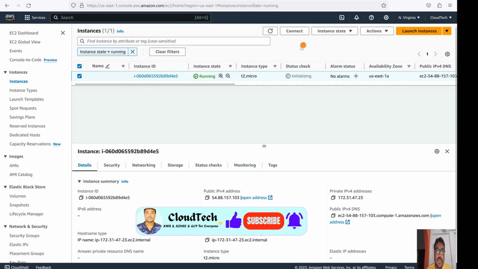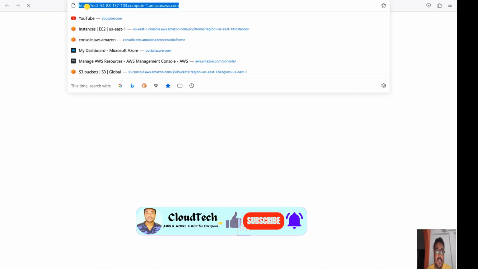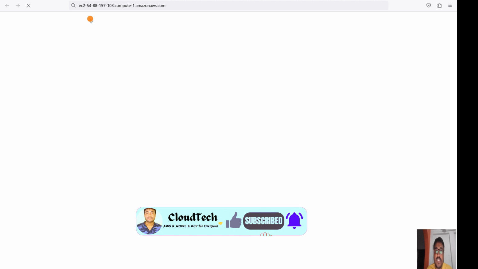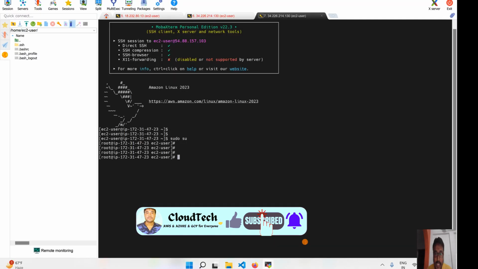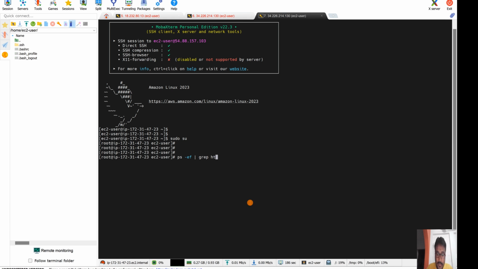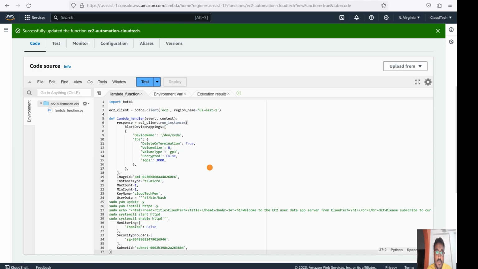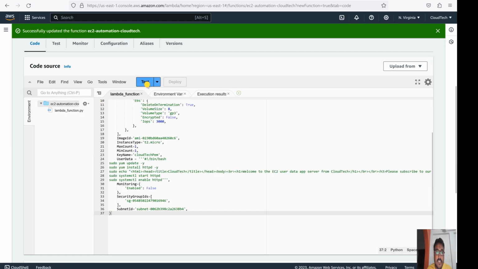Okay, so let's go to the demo. This time we are going to launch another EC2 instance, but this EC2 instance doesn't have the HTTP Apache server, so we cannot access it. It will throw an error because no server is running here. If you go here and run ps -ef, httpd, nothing is running, right? So we cannot run it here. Now let's try this.